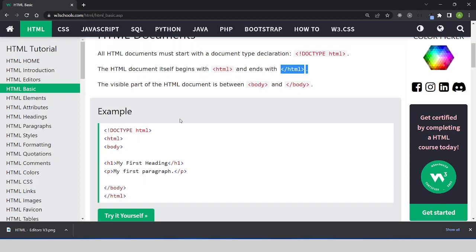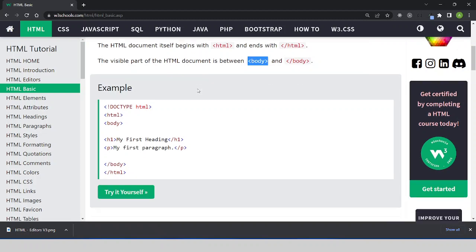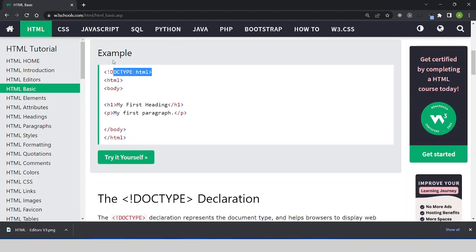And the visible part of the HTML document is between the body tags. That is, the code which you write inside this body tag will be the visible part of the HTML document. So this is what the example looks like. It starts with the doctype html, inside which it will have an opening html and closing html, and inside that you have opening and closing body tags, and inside this body tag will be your visible part of what you want to display on the web page. So this example has a heading, my first heading, and a paragraph tag which basically says my first paragraph.